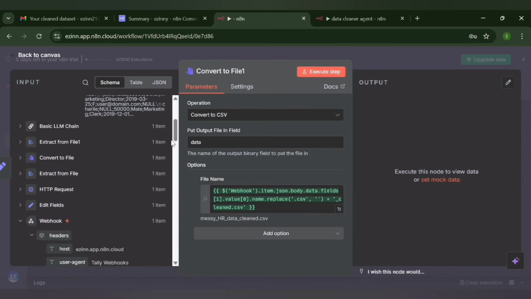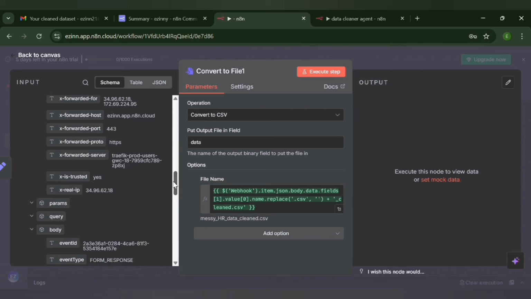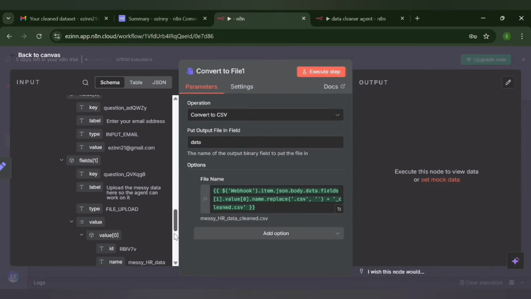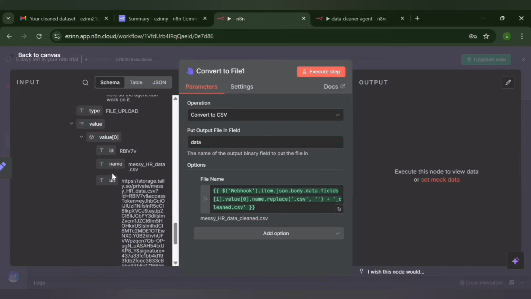So I just went to the webhook, went straight to where the name of the file is, you see where they say name, and copied it. When I copied it, I added the dot replace CSV and concatenated it with the new name that I wanted, which is underscore clean.csv. So we have messy HR data underscore clean.csv. But this is optional.